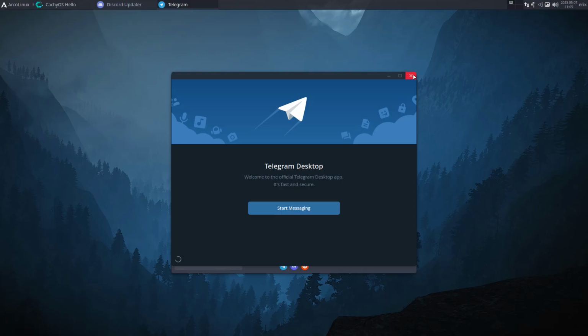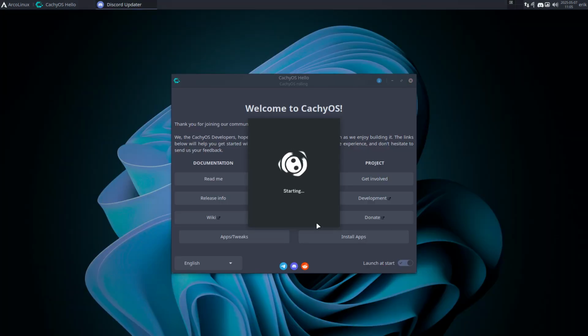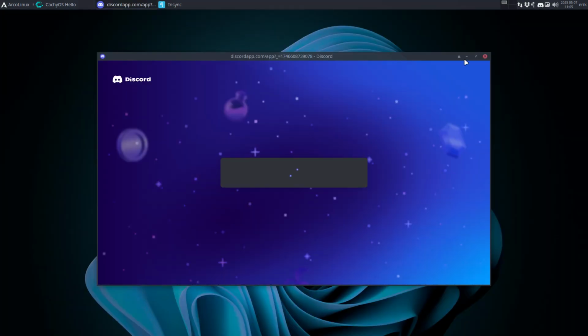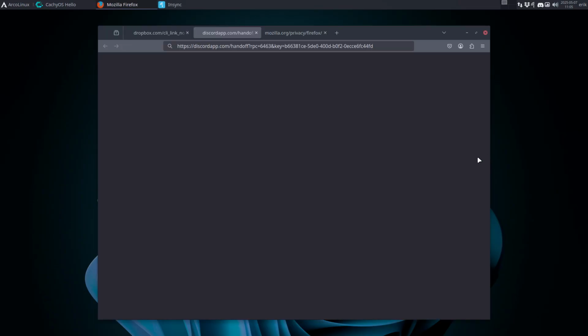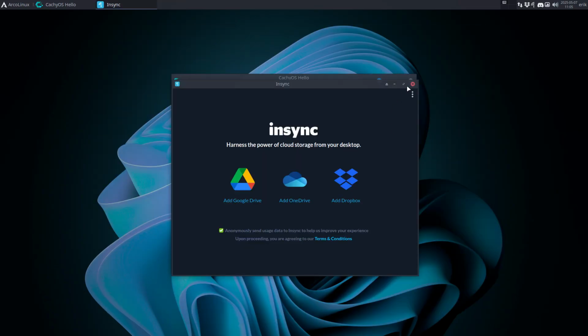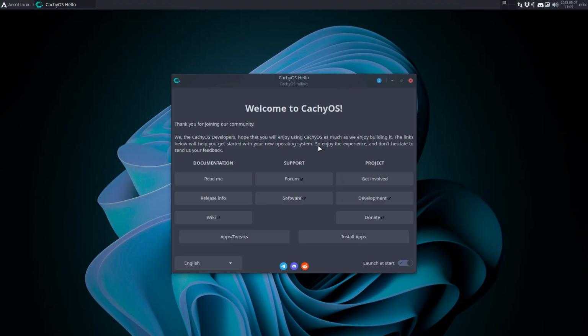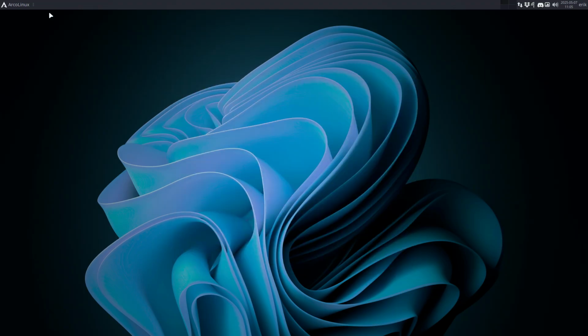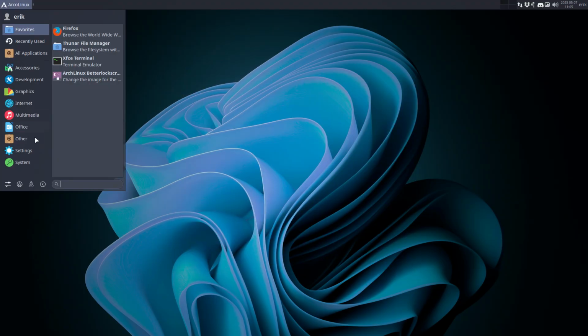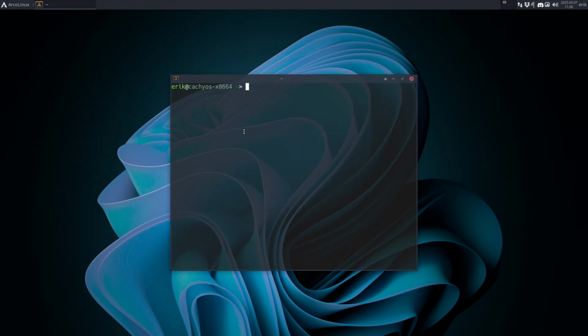Everything starts, right? This is a real metal thing. Basically, I want to have Telegram, I want to have Discord, it's starting, and then I need to stop it. We have to wait for Firefox. Okay, stop it. InSync is already there. Cachyos Hello, launch at start, yes, no, right? And have a look at all these options, certainly these two guys. We're not ArcoLinux, no, we're not, right? Control T is going to work.